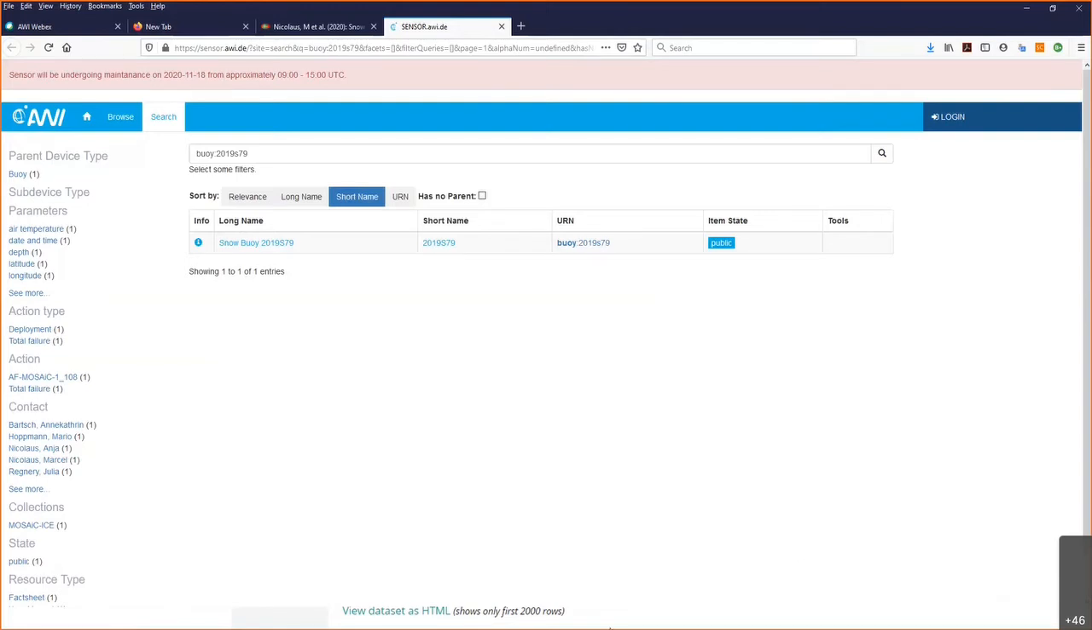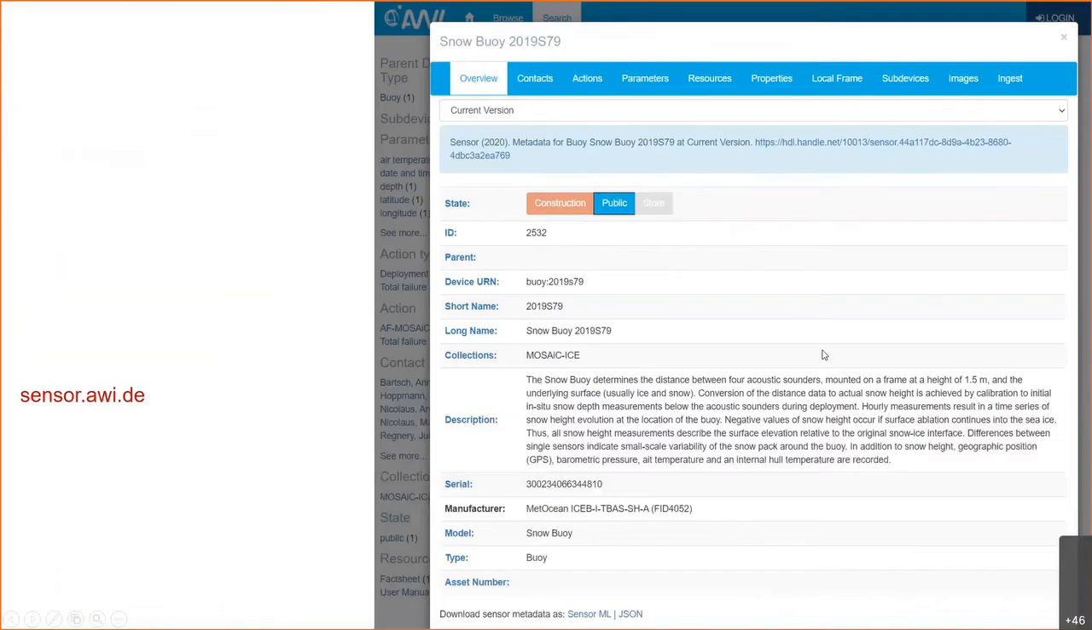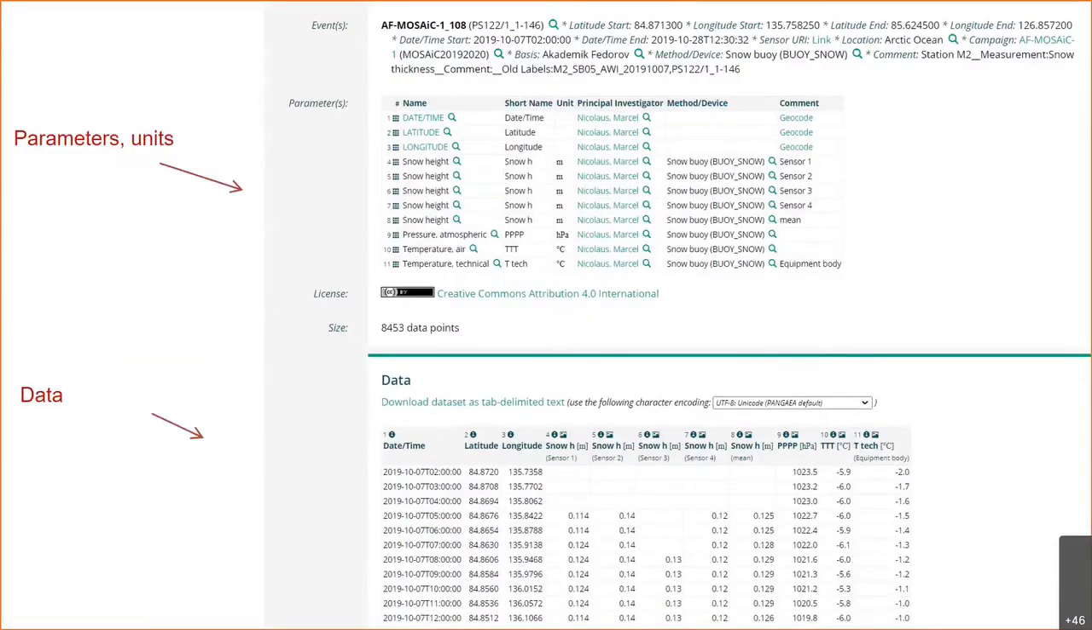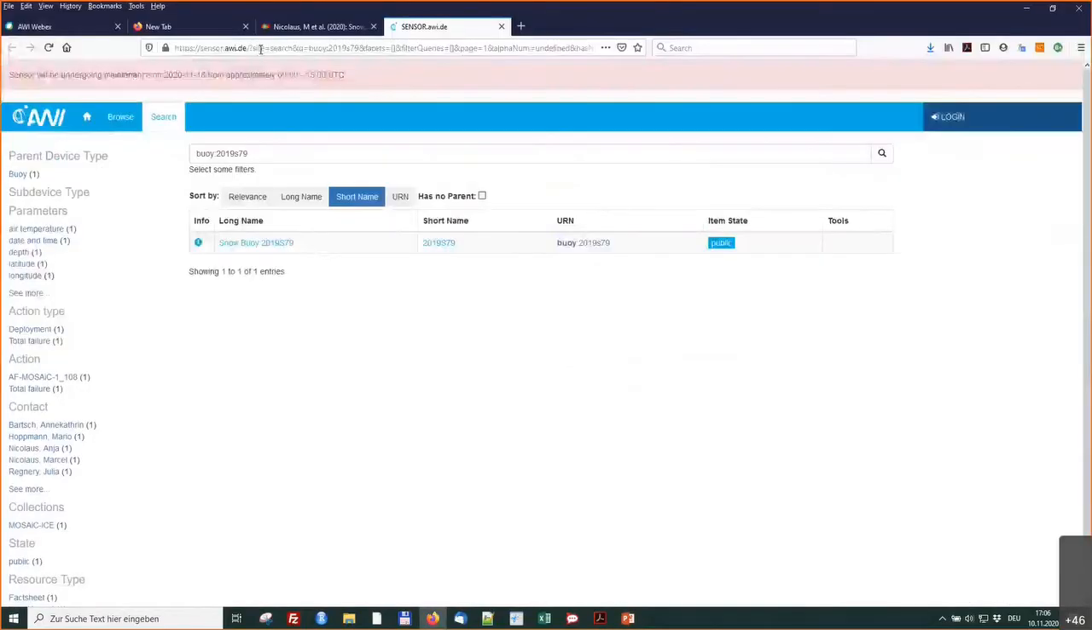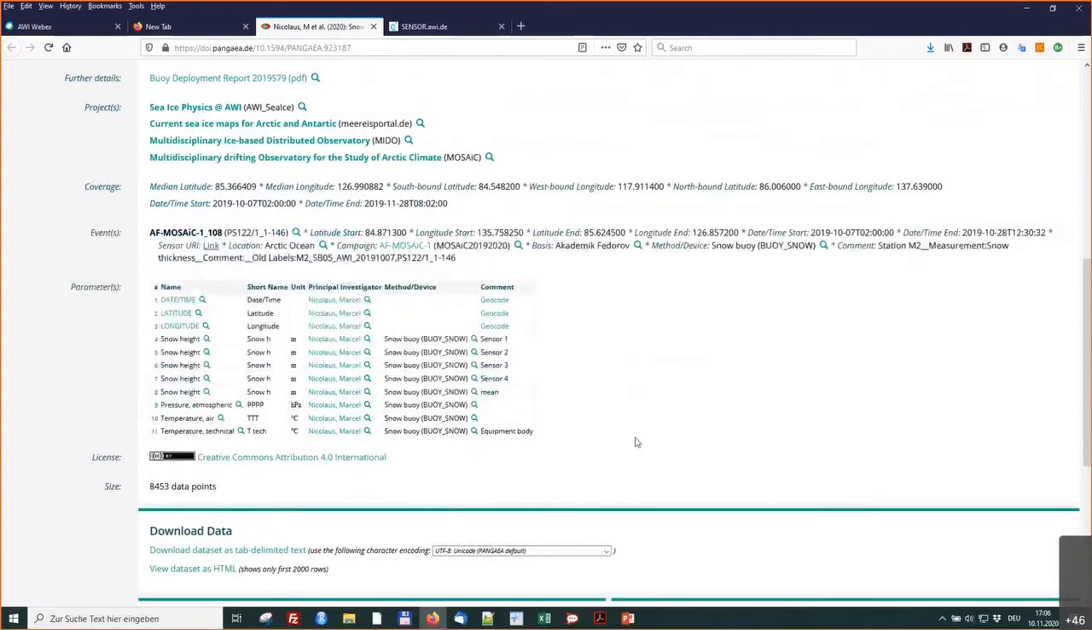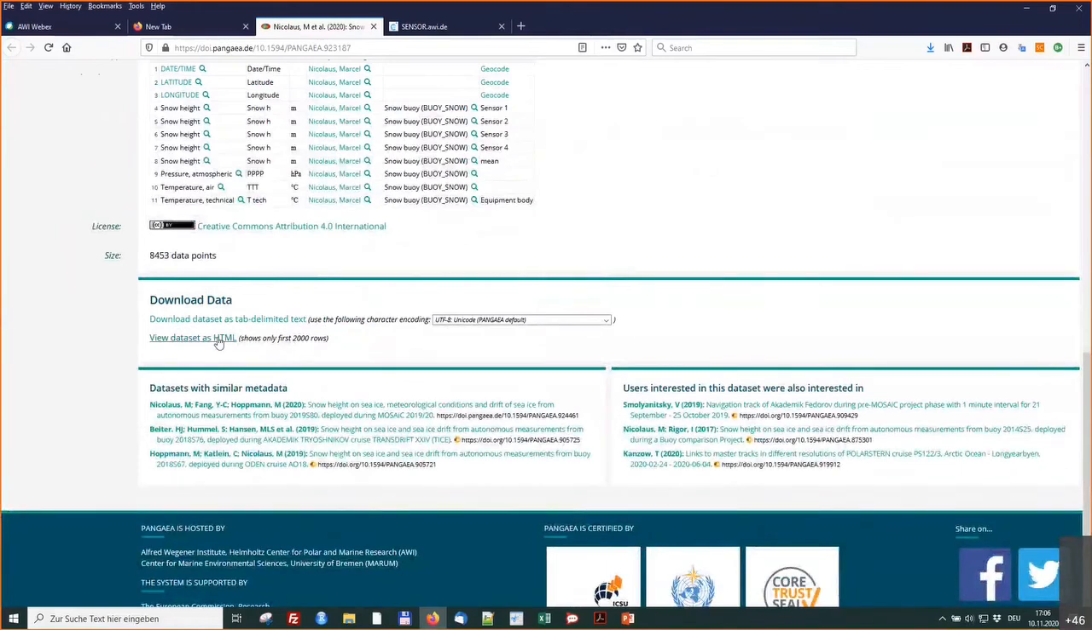So I'll go now back to the presentation. And when we scroll down in the data set, I'll go to the live data set. It's probably better. We have at the end of the meta header the list of parameters that describe the data table itself. So they are full names, short names, and units, as well as principal investigator, one per parameter, methods, and comments. Then we get to the license and data itself.